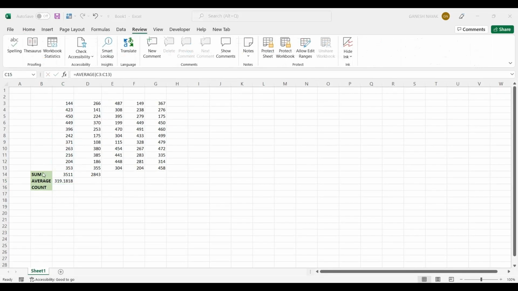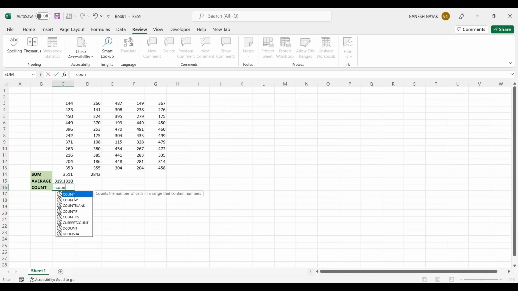Next function we have is count. The count function counts the total number of cells in a range that contain a number. It doesn't include cells which are blank and the ones that hold data in any format apart from numeric. Say first let's try to apply the formula here. Equal to count and select this cell and select the range using the shift key. Hit enter. So we have a total of 11 data points.